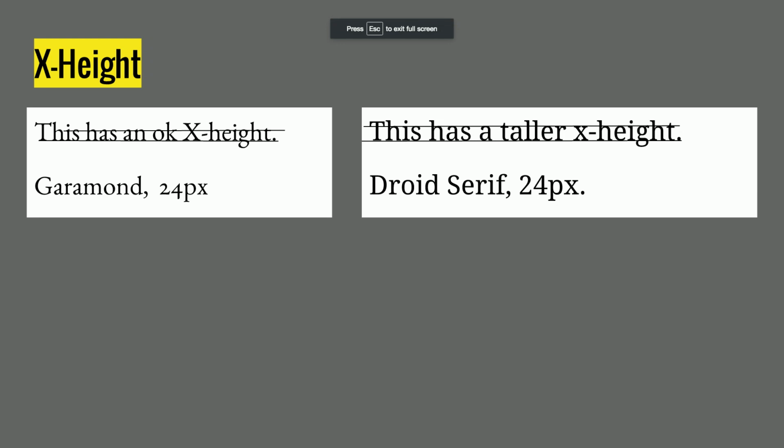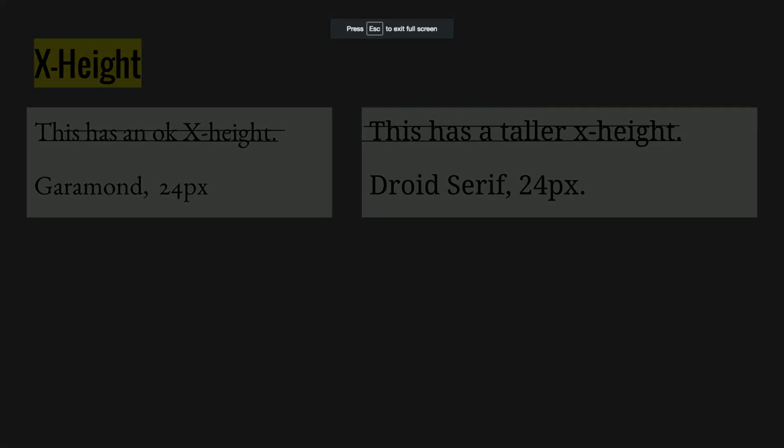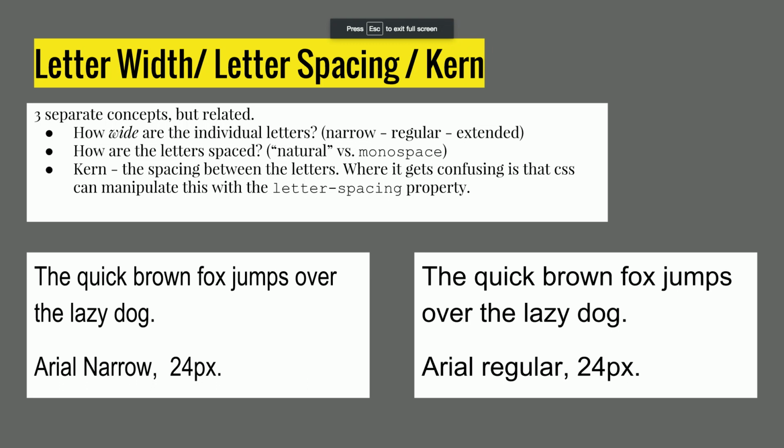So here's a good example. We've got Garamond on the left, and it has an okay X height. But it has really distinctive letter forms, like the bottom of the G and the serifs on it. And then on the right, we have Droid Serif, which was designed for user interface use. And it has a taller X height and is very legible, but is not nearly as distinct as Garamond. So be aware of that. There's a trade-off there. There's a trade-off in pretty much every decision you'll make with type, so there's no hard and fast rule. As far as letter width, letter spacing, and kern, they're three separate concepts but related.